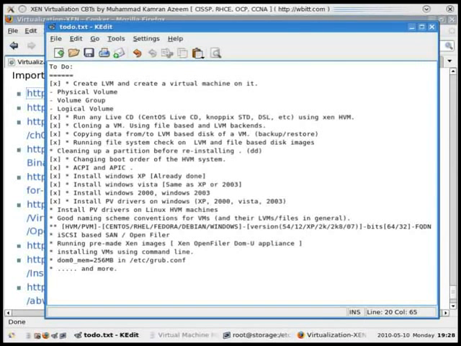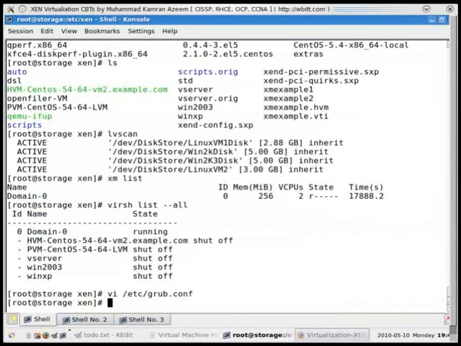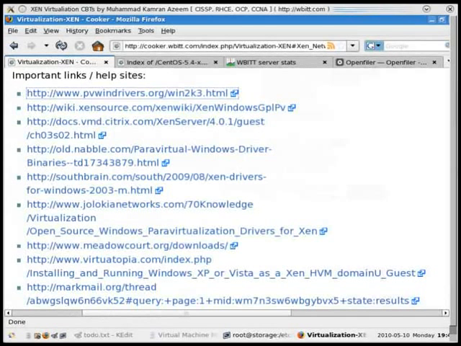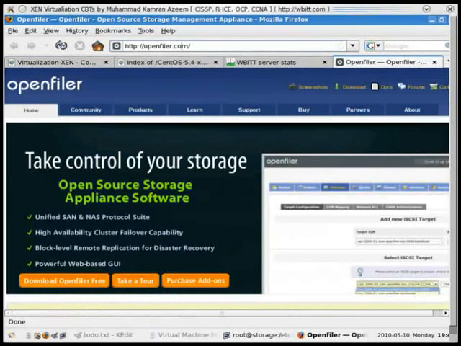What I'm going to cover today is the XEN appliance, the OpenFiler appliance for XEN. So, first of all, I'm going to show you the website for OpenFiler. It's openfiler.com. It's open source storage appliance software.